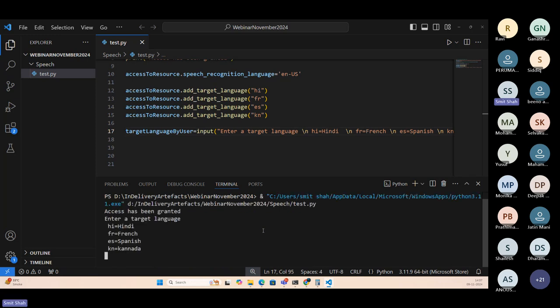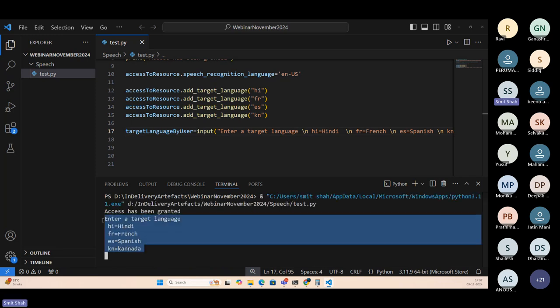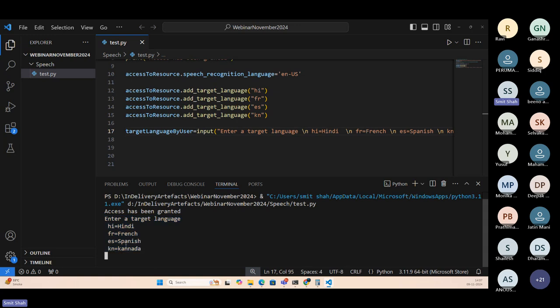Okay, I'll run the coding file. Now the statement is more readable. It is asking me to enter the target language. I'll enter something, and whatever I enter will be saved inside this variable. Fine, then next, what do I want to do?